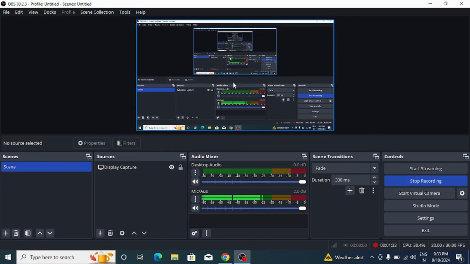Now in this OBS Studio, I am not able to pause my video. Here you can see only the stop recording option is there, so I am not able to pause this recording. So what to do with this?